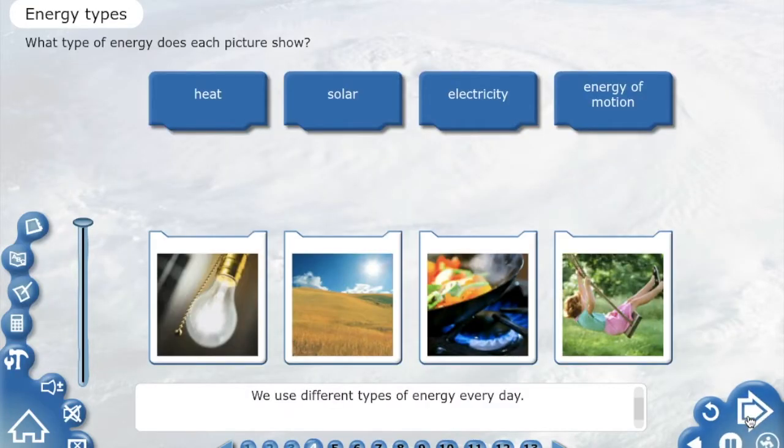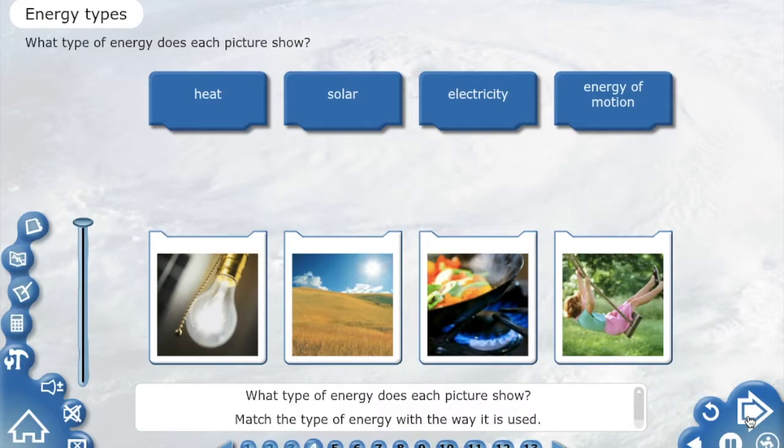We use different types of energy every day. What type of energy does each picture show? Match the type of energy with the way it is used. Drag the items to the correct locations.